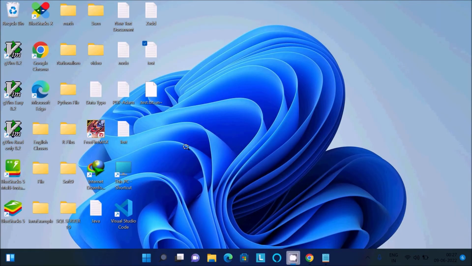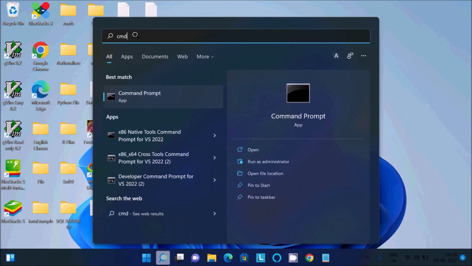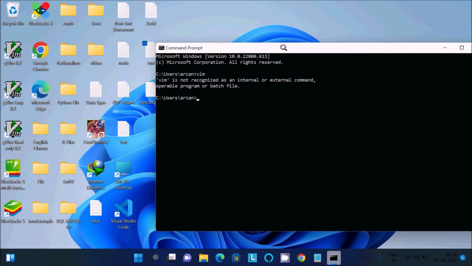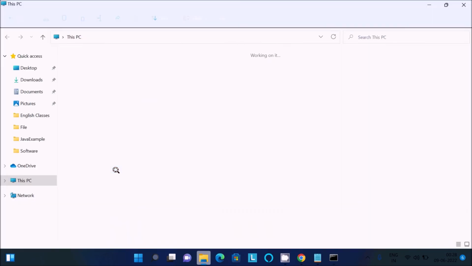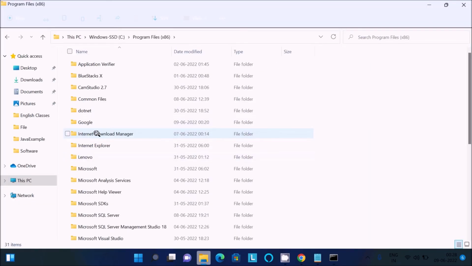Now you can use Vim on the command prompt. If I write cmd here on the command prompt, and then write vim, I'm getting this message: vim is not recognized as an internal or external command. So first I'm going to set the path. Vim is installed in C Program Files.